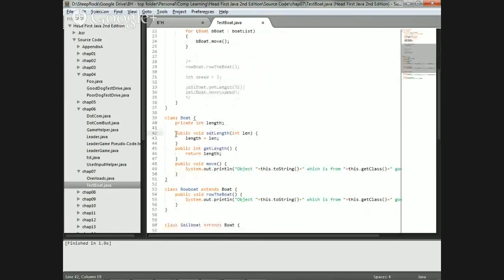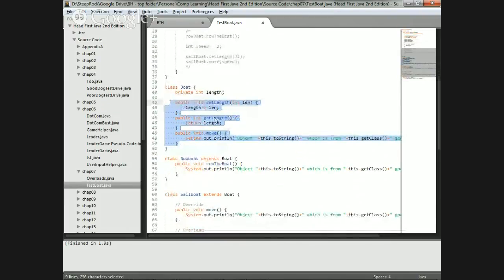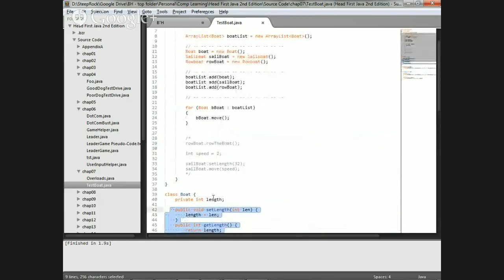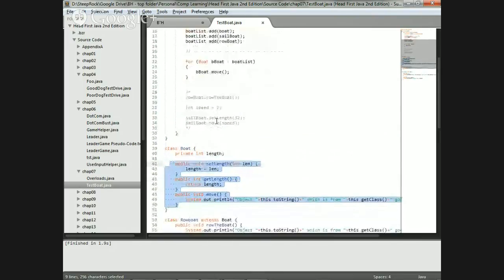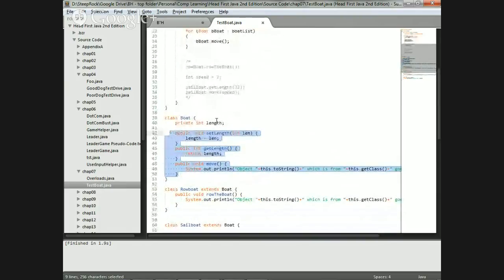In other words, this defines what they call a contract. Every single subclass must have set length, get length, and move. And therefore, when I run through an array list of boats, I can call get length, set length, and move. So in a boat you have subclass. This is the boat class.